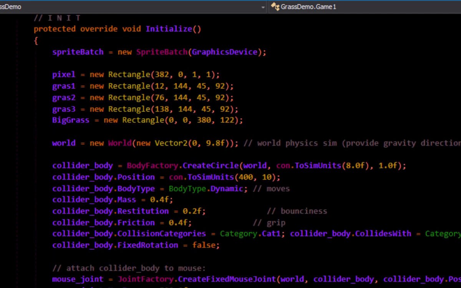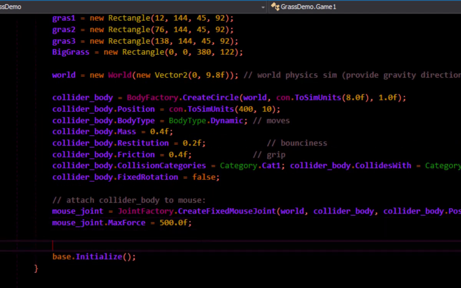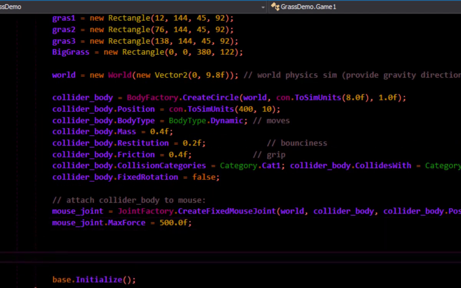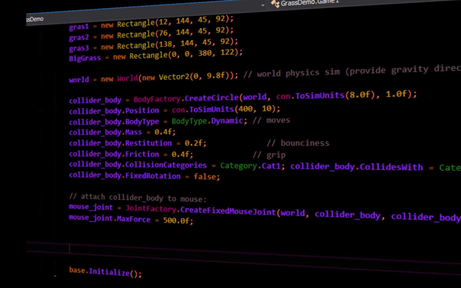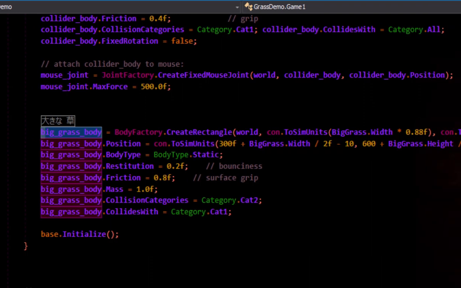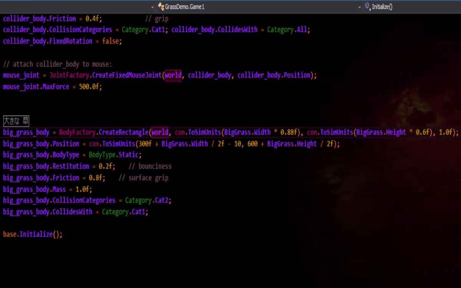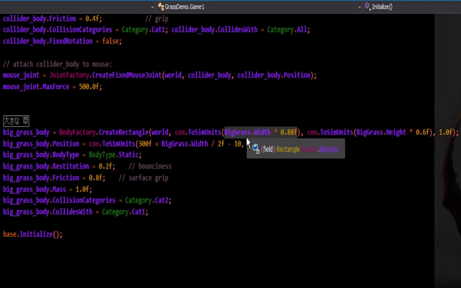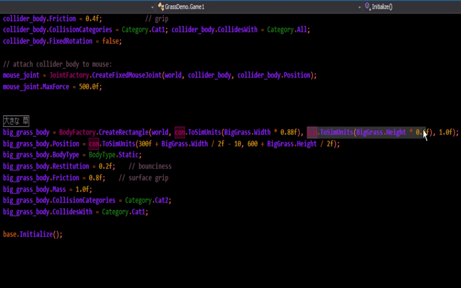Going into Initialize again, under our mouse joint, let's add stuff for the platform collision body. So I added this big grass body equal to bodyFactory.CreateRectangle, and we're giving it the width. I'm going to give it 88% of the rectangle width for that element on the sprite sheet, the big grass width. So 88% wide, and I'm going to go 6% high because a lot of it's just fluff that's sticking out that you're not actually going to collide with.